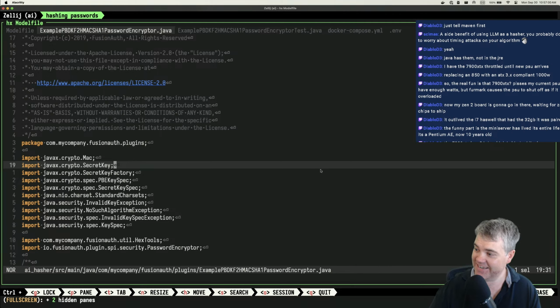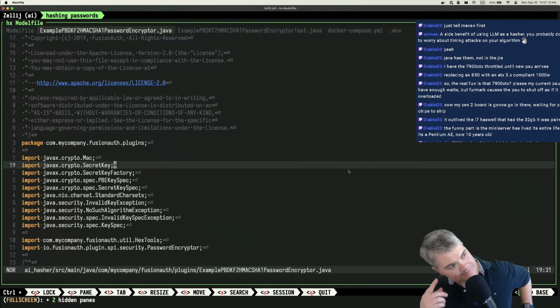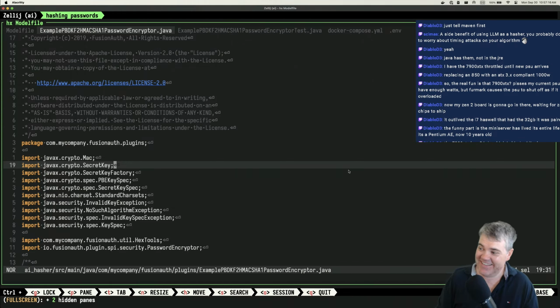A side benefit of using an LLM as a hasher, probably don't have to worry about timing attacks on your algorithm, especially if I do the hash on every attempted login. Yeah, you definitely don't. It's possible that when you hash, it just takes forever and keeps on writing output for all eternity, which is a potential thing that could happen. But yeah, you probably don't need to worry about timing attacks. We're more secure because of lack of timing attack.